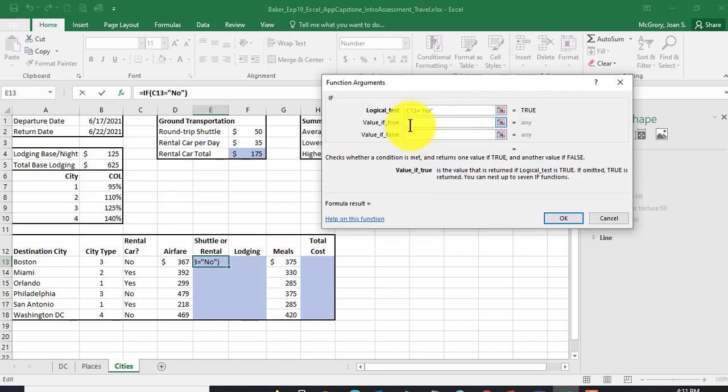True. Well, what do we want to have happen if that answer is true? Well, no rental car means that we have to get the shuttle. So if it's true, then in this cell, I want to display the shuttle amount. Well, what if that wasn't true? Well, if that wasn't true, then it must be false. And if it's false, then the rental car rate.